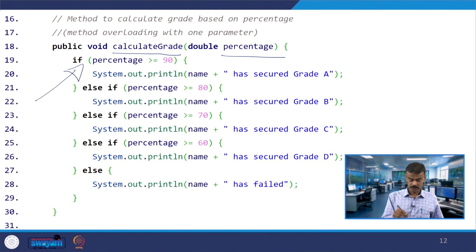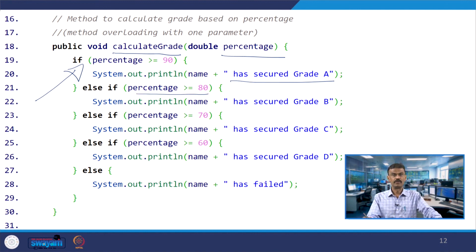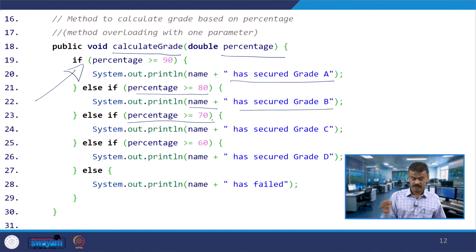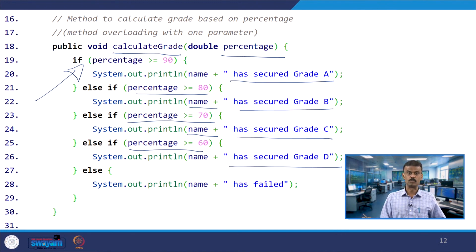So the student has secured grade A. Else if the percentage is greater than or equal to 80, System.out.println the name of the student has secured grade B. Else if the percentage is greater than or equal to 70, the student has secured grade C. Else if greater than or equal to 60, the student has secured grade D. In the rest of the cases, the student getting less than 60 is considered failed.